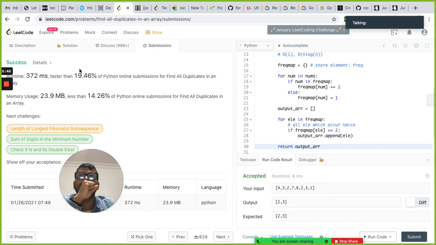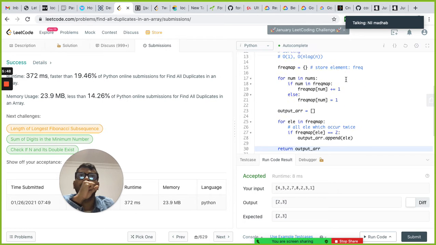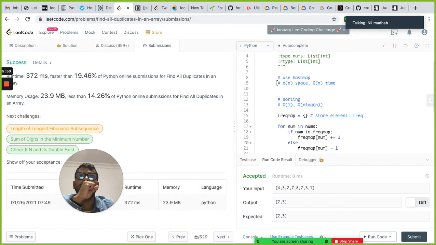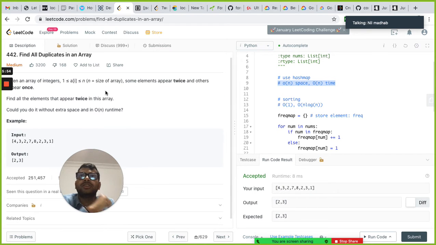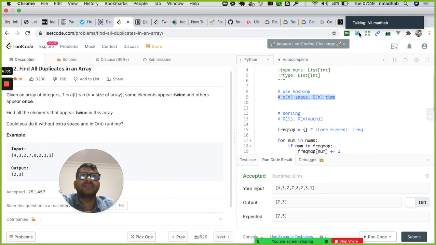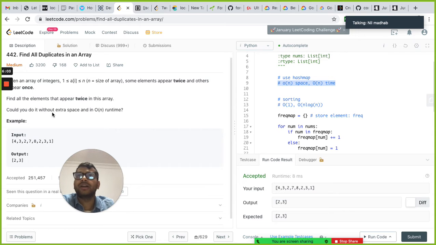Okay, so you solved it in O of n space and O of n time. Now let's try to do it without extra space and in O of n runtime. We'll spend some 5 minutes because it's not required to solve it. It's just optional, and we'll try to. So you guys have any idea?